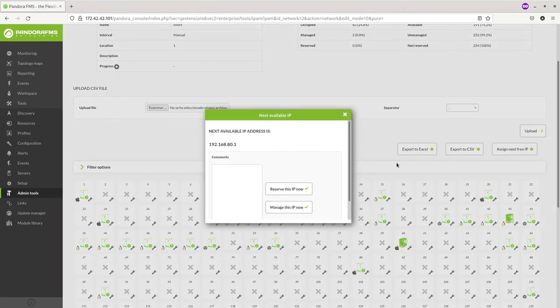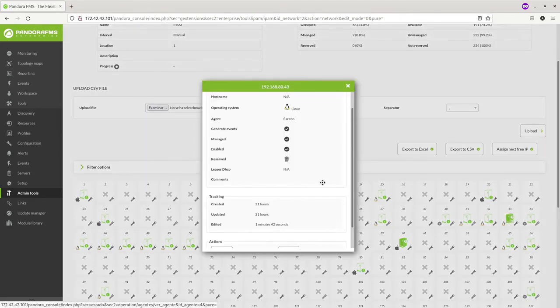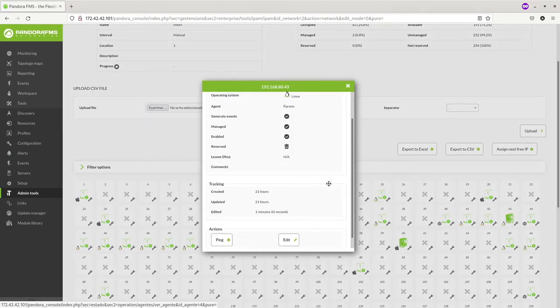In addition, in this view you have two main actions: exporting the network data to Excel or assign the following free IP, to which you may assign the manage or reserve parameters.